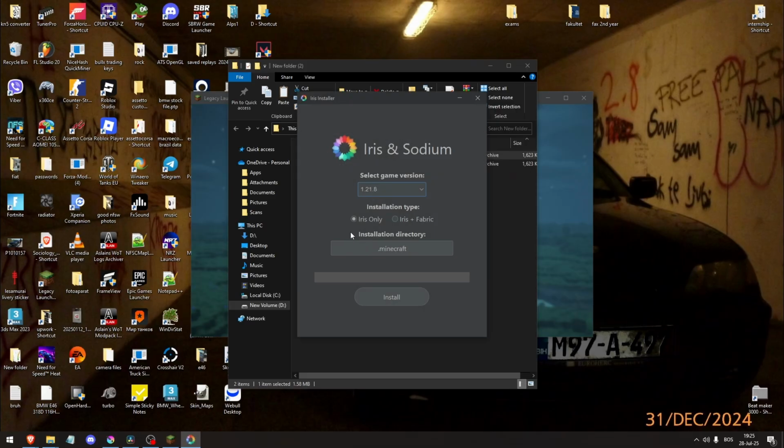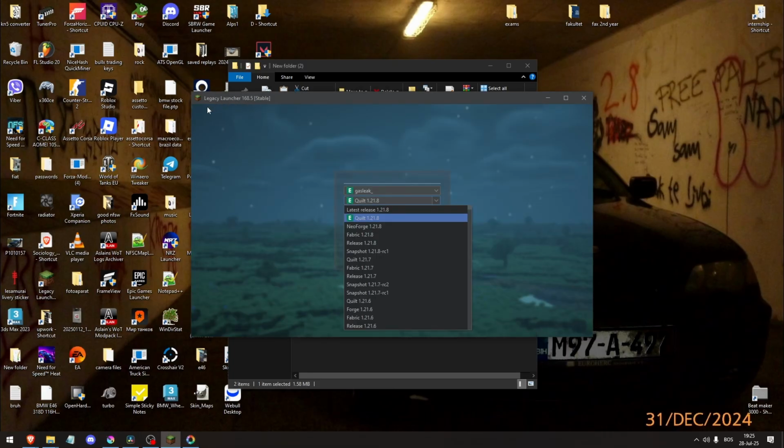And now this is the important part as well. Installation directory. If you have the official Minecraft launcher, this should be the installation directory. However, many people don't use the official launcher. They use Legacy or T-Launcher or some other third-party launchers like I am.